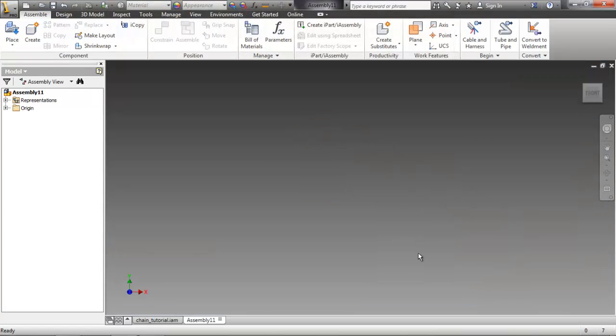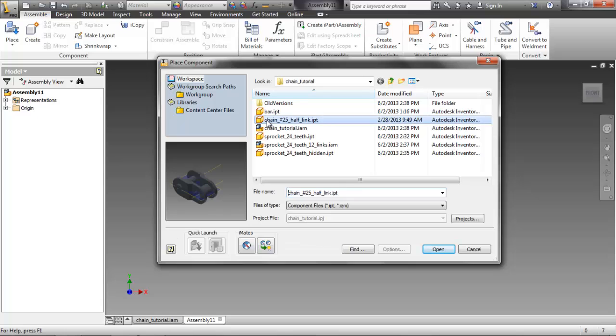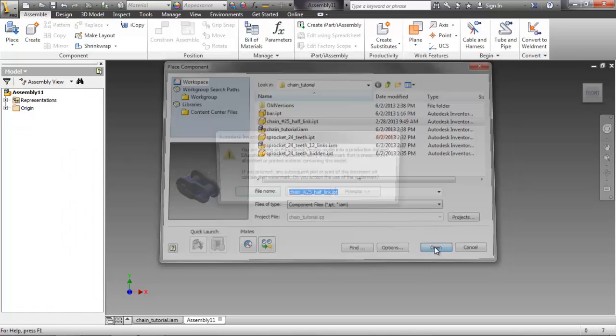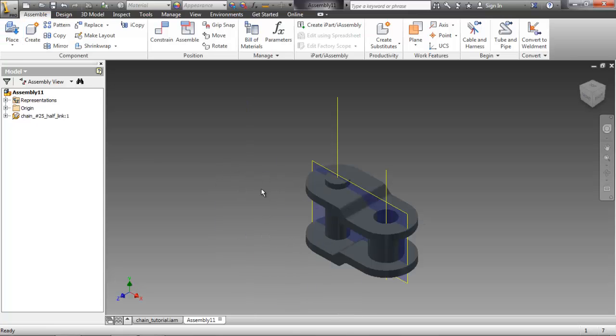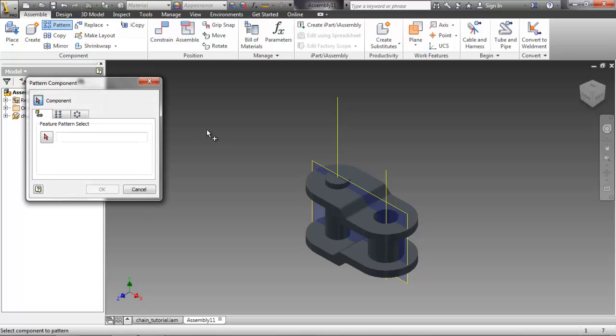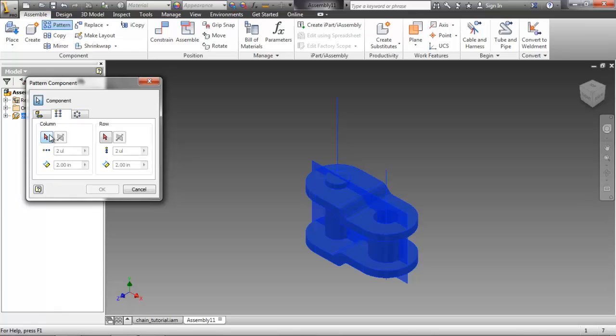So make a new assembly, and it's going to be in English Standard Inches. And place your half link. And make a pattern, rectangular, and pick your part. Now pick the direction of the pattern. So pick the edge of the half link. And you want 20 half links in the pattern.